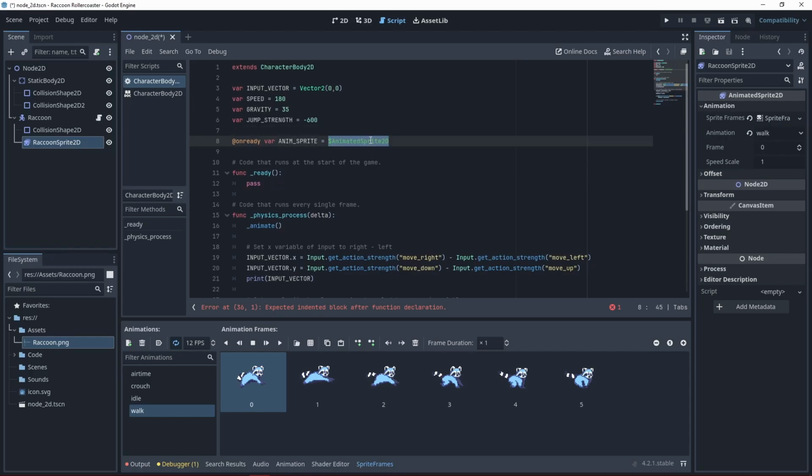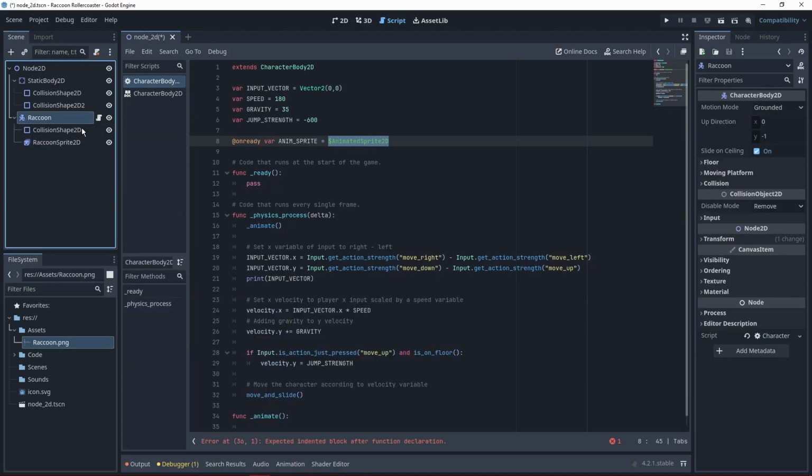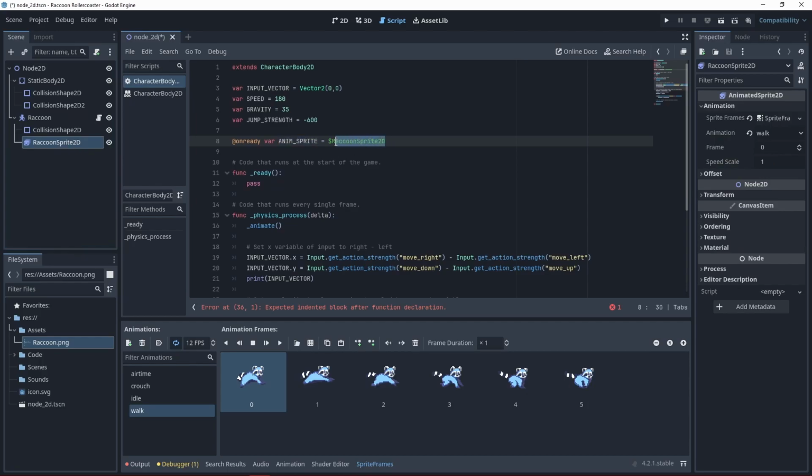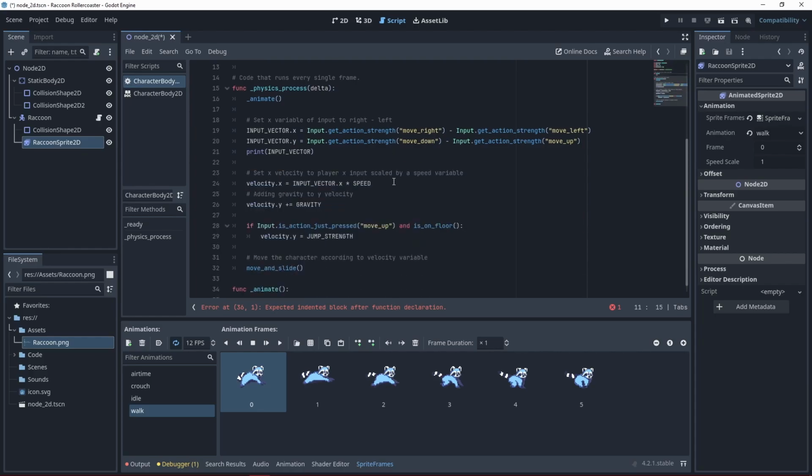the way that this works is that this $ means it's a child. So the script is on the raccoon, so $, and then if I put $raccoonSprite2D, it's a reference here to its child. So rather than typing this out every single time, I can just type this out. And that's great because let's say later on I need to rearrange things or have this be a child of something else. I can just edit it here rather than having to edit every single time I reference it in code.